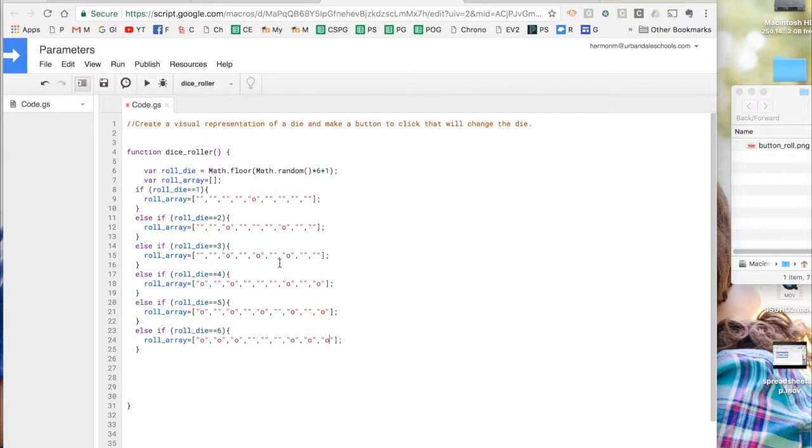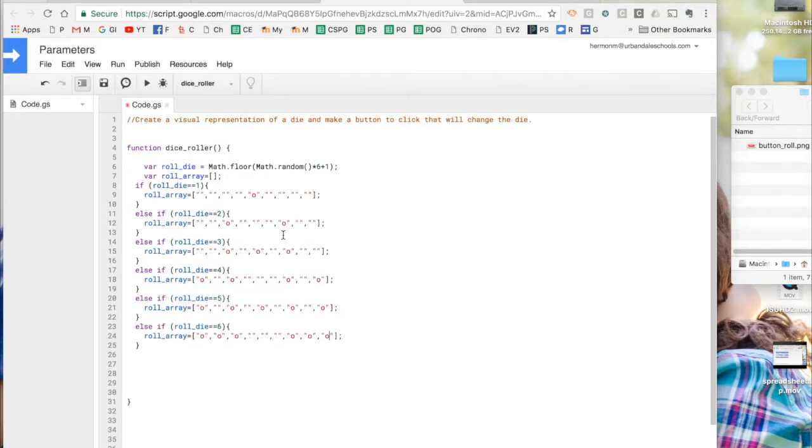Okay, so whatever the roll is, I'm making an array that has these things, and I can populate each of the 9 cells with those things when I do that. Let's see, what else do I need to do? Now what I need to do is put them in there. The first thing I need to do is set up my spreadsheet app and things.